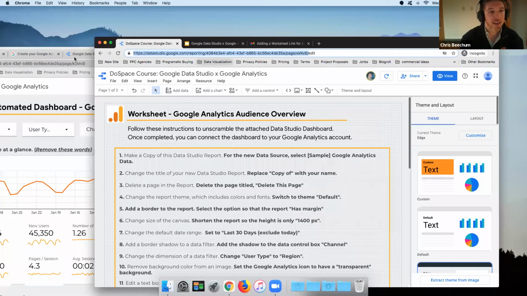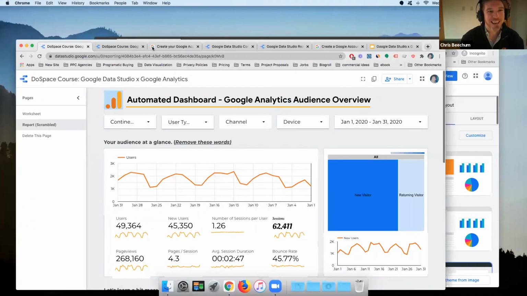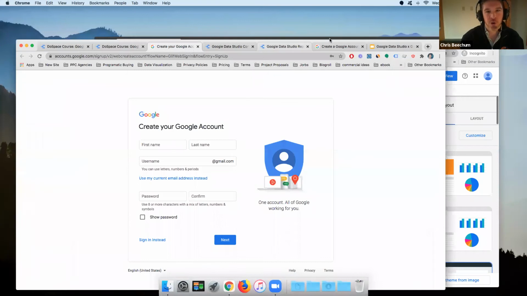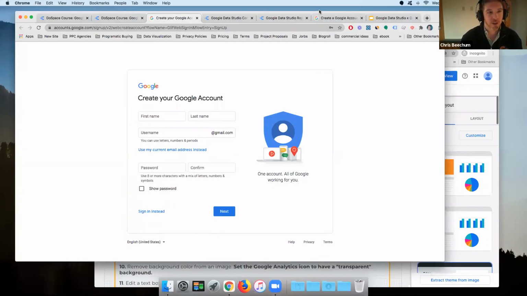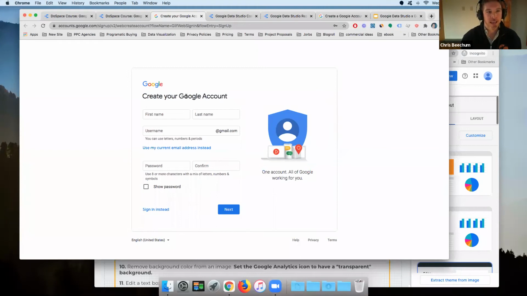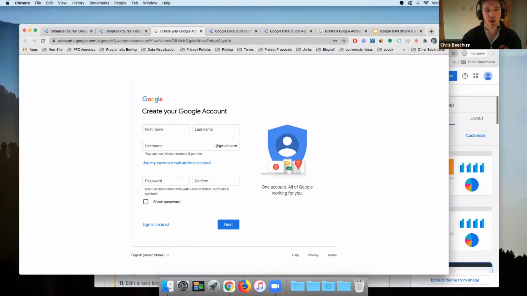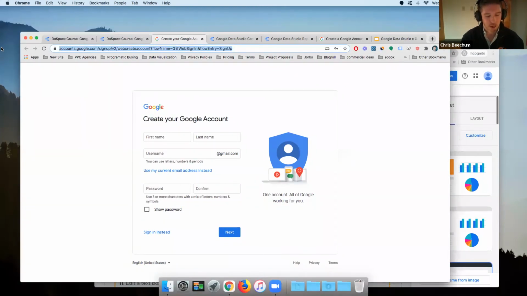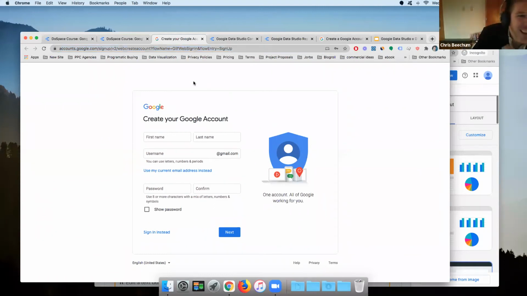Another note, maybe I should have said this at the beginning: in order to use Google Data Studio, you have to have a Google account. I'm just going to copy and paste this into our chat. Or I don't know how to do it, one moment, you guys. Anyway, you have to have a Google account to use Google Data Studio.